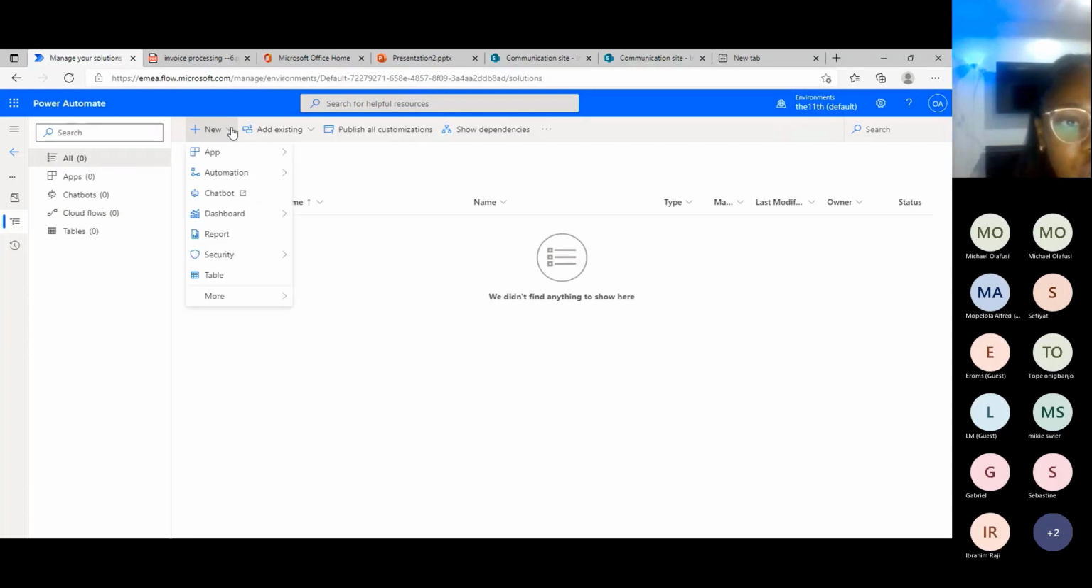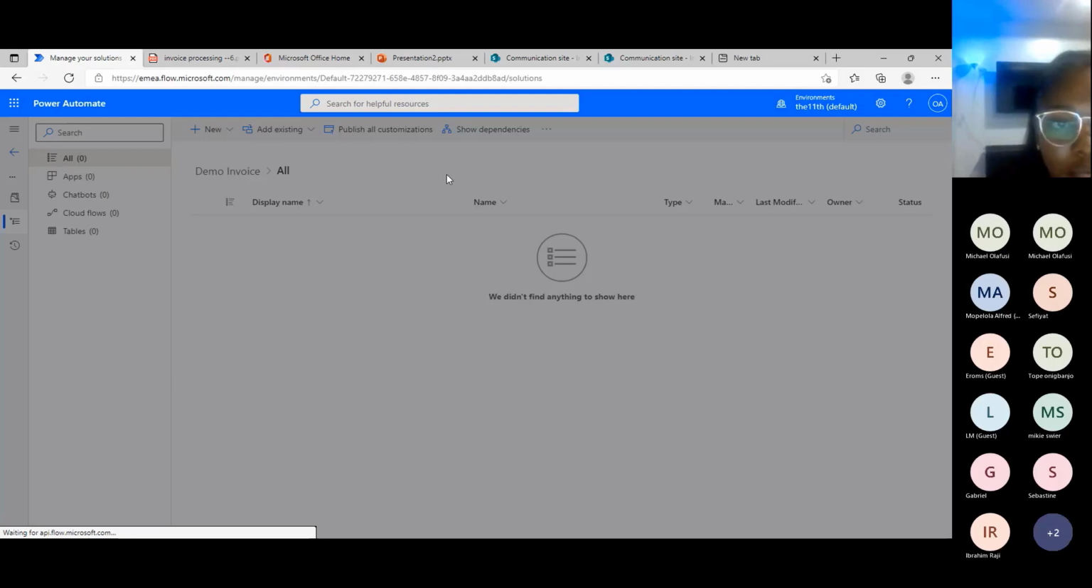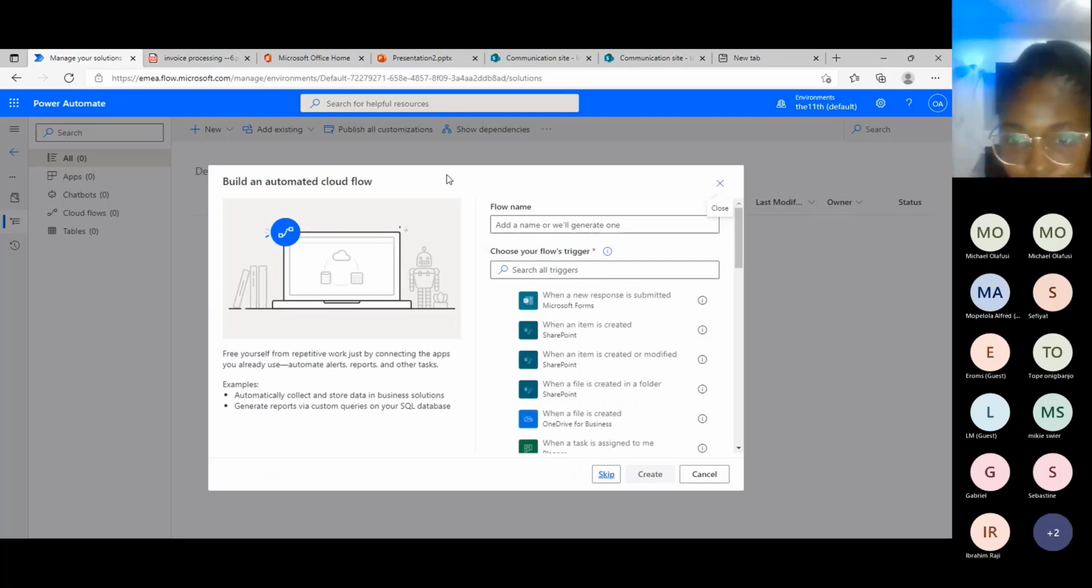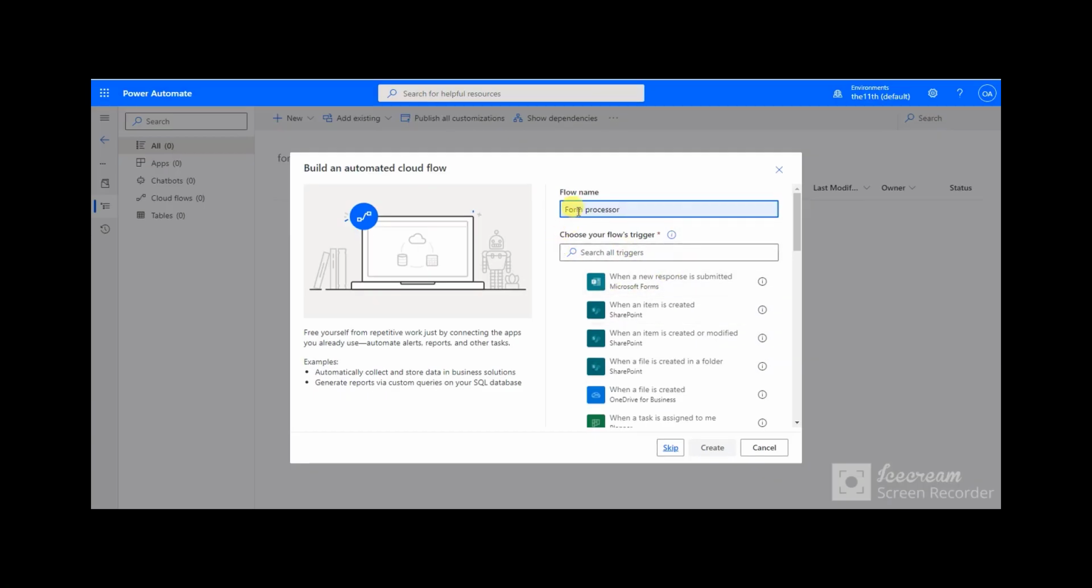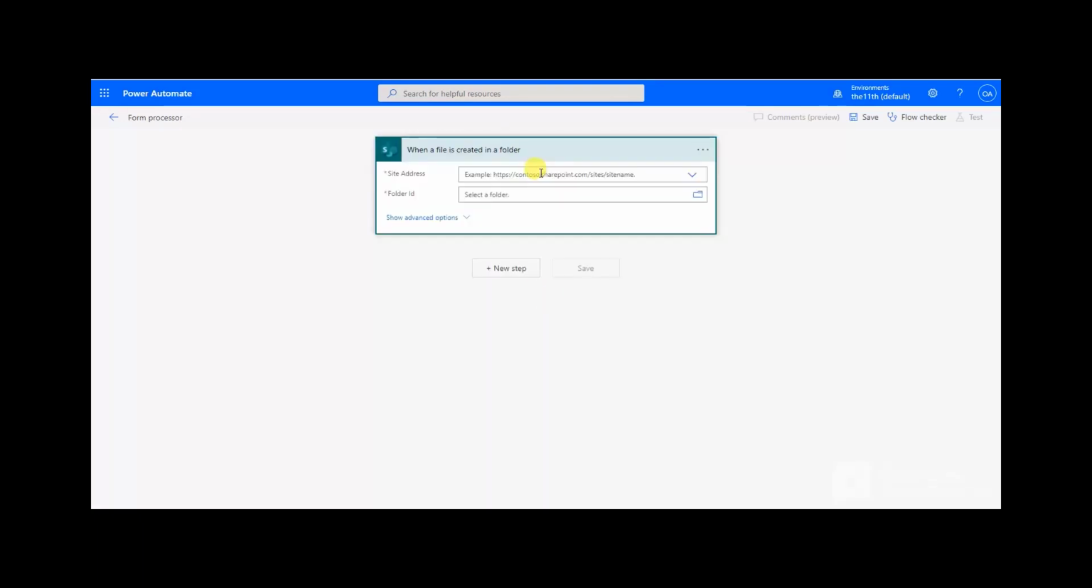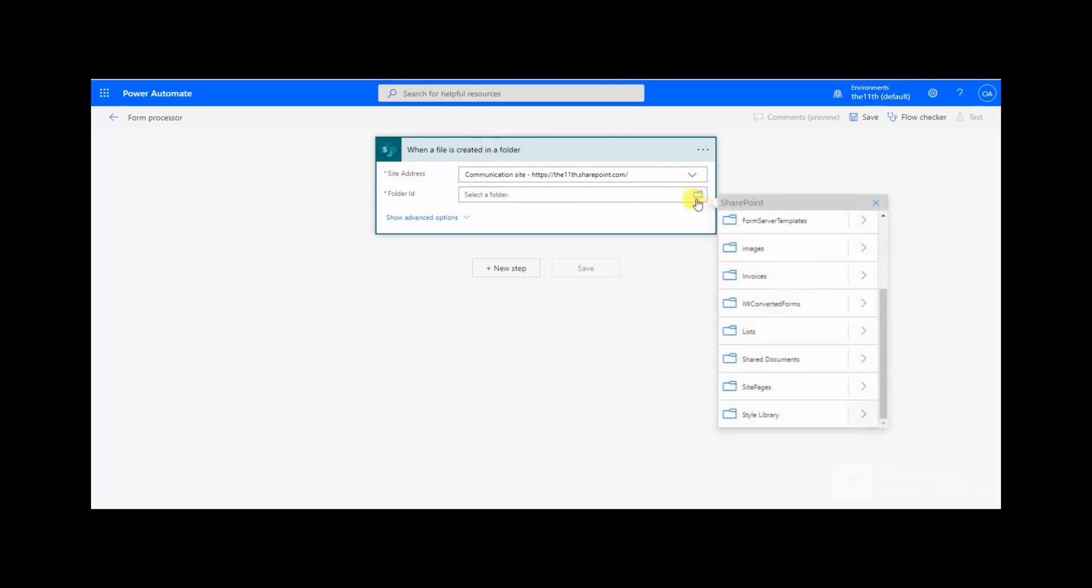Here in the solution, we'll go ahead to automation, create a cloud flow, automated flow. This is the name, form processor. Then we choose the trigger, when a file is created in a folder, and you create. After you've chosen the trigger, we put in the address of your database. Everything that follows after this card are actions.